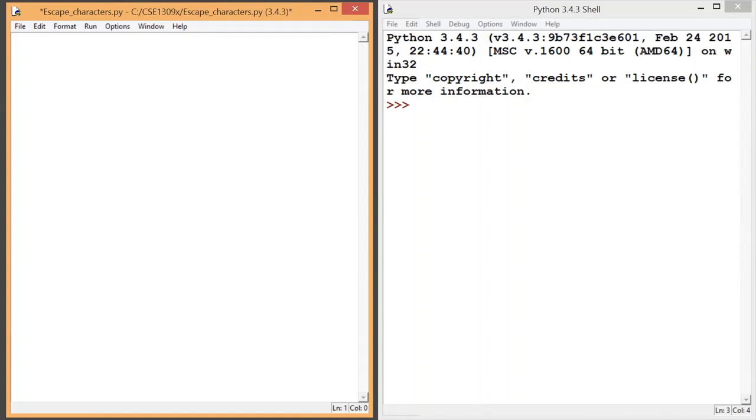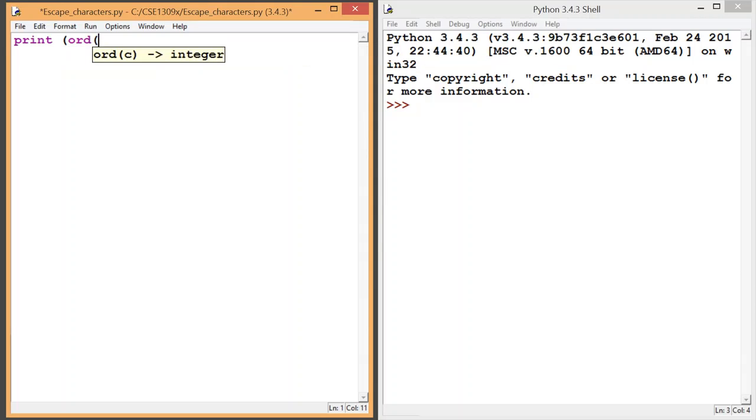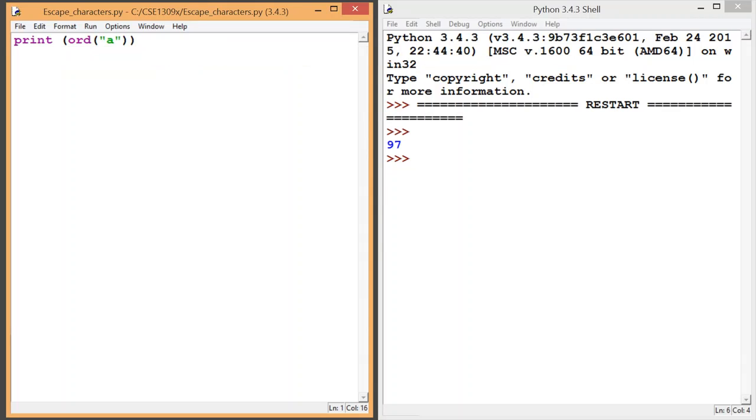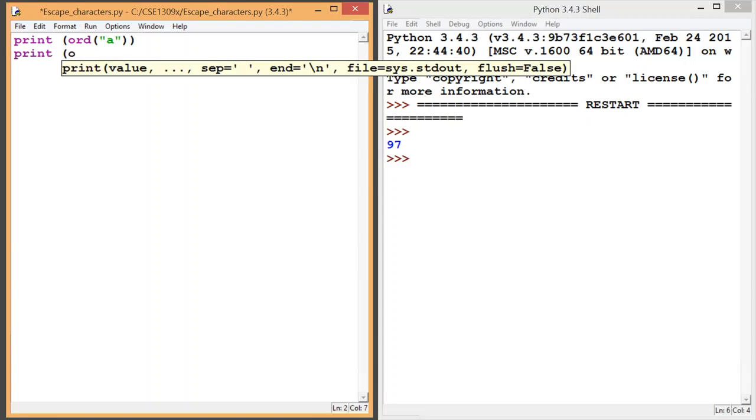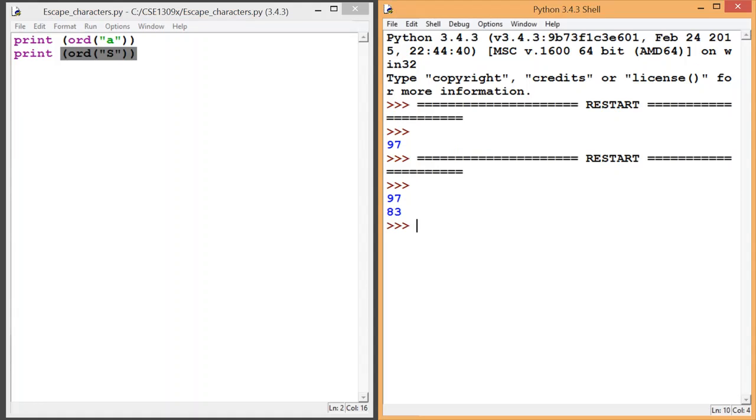Let's say I want to find out what is the code for lowercase a. All I have to do is print ord, open parentheses, and put character a in quotations. And you can see the code 97 will be printed when I run this program. Or I can also find a code for capital S, for example. And if I run my program, you see that the code for capital S is 83.